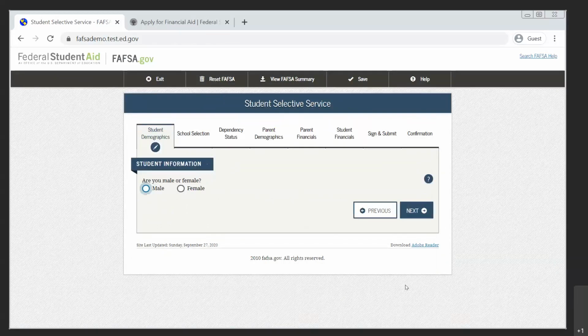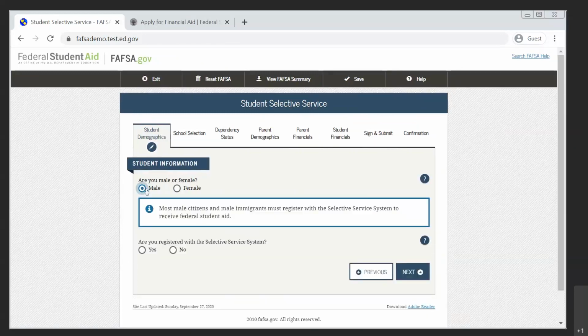Now we're asked about the student's gender. So is this student a male or female? So we'll answer accordingly. Now, if this is a male student, in this example, we're going to say the student's a male. They're going to be asked about their selective service registration status.